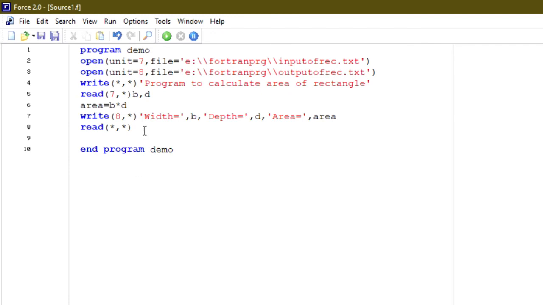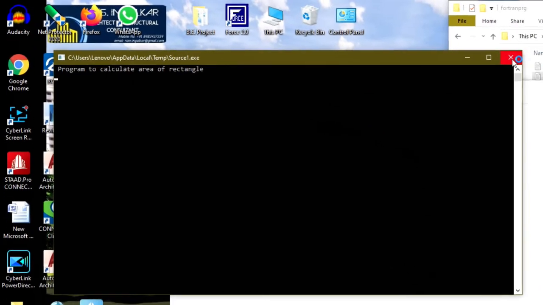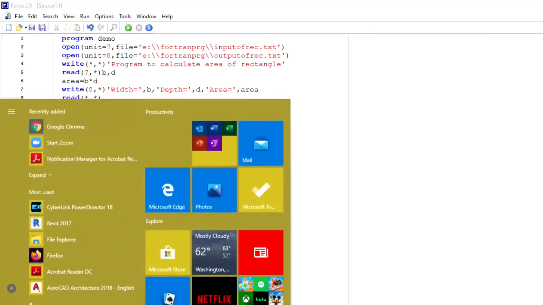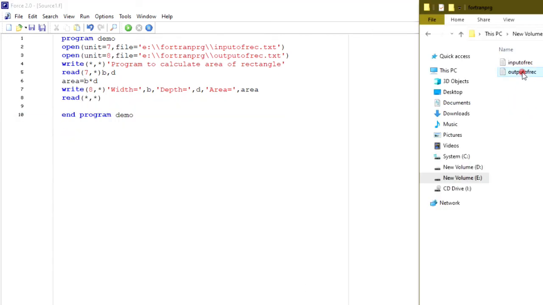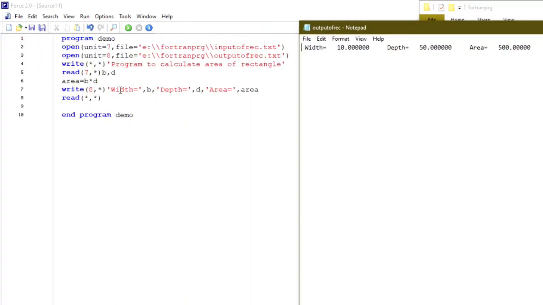Now we have written this, and we will see how it gets printed. So let me run the program. Let me close this, and now we will go to the folder. Here is the folder, and let us check this file. Now you can see it is written as width, and then instead of B there is 10, then depth, instead of D there is 50, right? Then area, and instead of area it is 500. 10 into 50 equals 500.